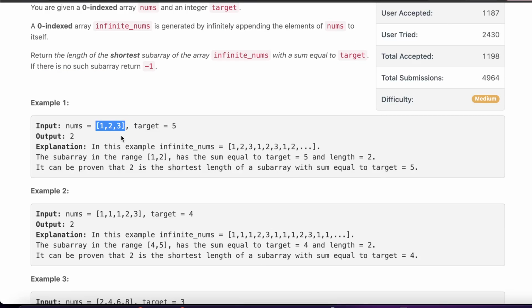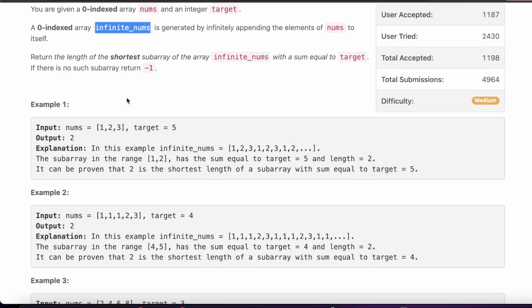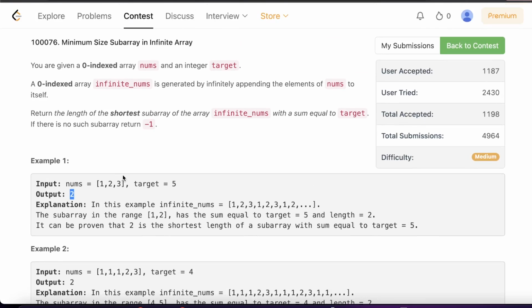So we will first prepare the infinite nums array, which is infinitely long and will contain the original array itself, one after the other. So in this particular array, we need to find out the shortest subarray that sums up to 5, and here this is the shortest subarray that sums up to 5. There is no other subarray which has length less than 2 and can sum to 5, and hence the answer here is 2. So hope the problem statement is clear. Now how to solve this?